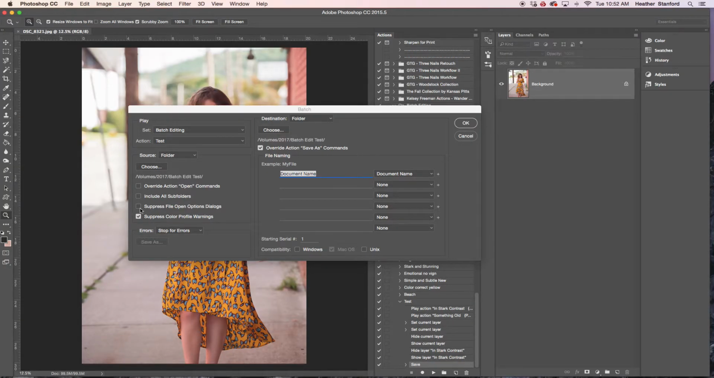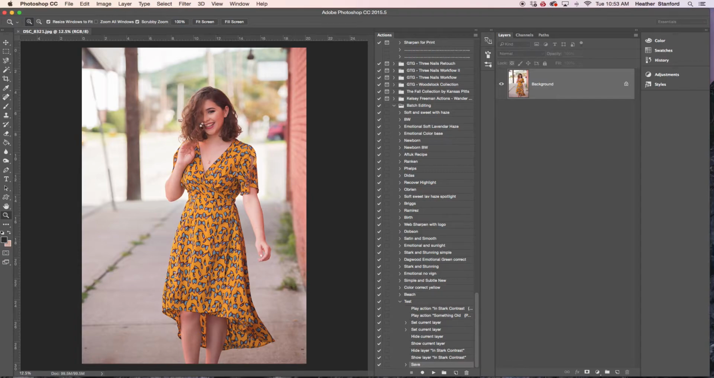This is what I have selected. I don't know if it's right, but it works for me. So I've got coming from batch edit test, going to batch edit test. I want it to save the document name. If you wanted it to save as a copy, then you would just go to the second line and put copy. But I don't. I want it to override the current image. And then once I push OK, it's going to start batch editing that.